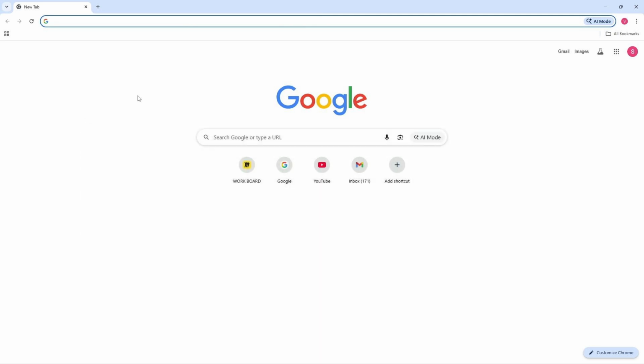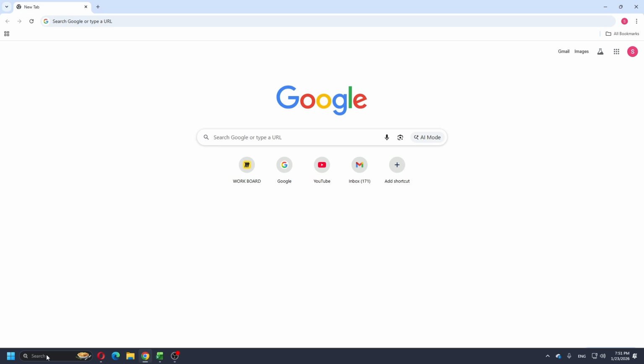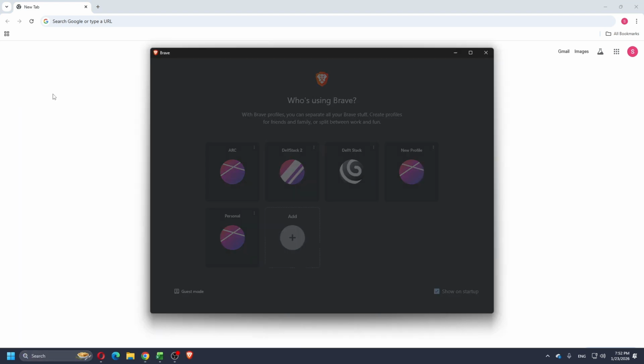Welcome back to Delve Stack, and today I will be showing you how to enable ads on Brave browser. The first thing you will do to enable ads on Brave browser is, of course, simply open up the Brave browser on your computer.